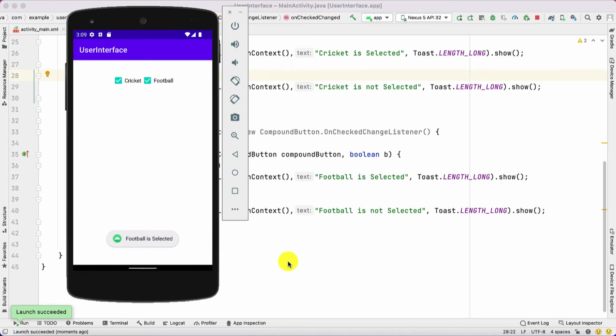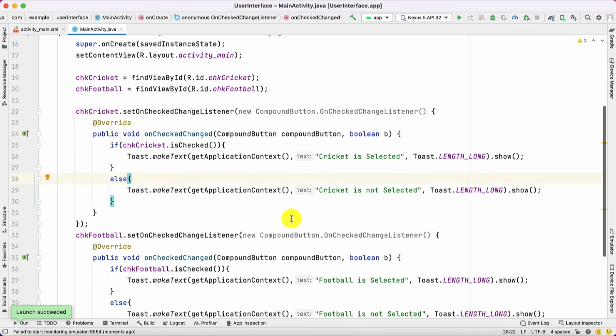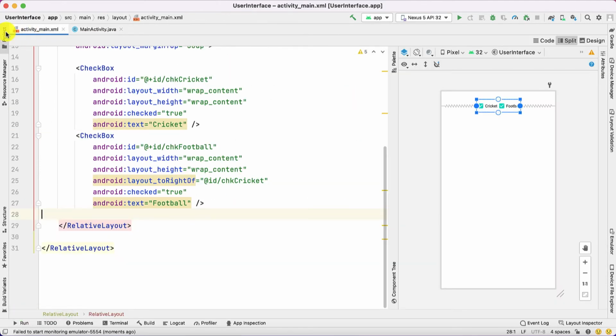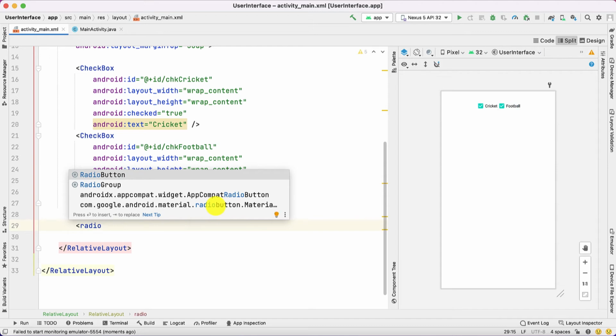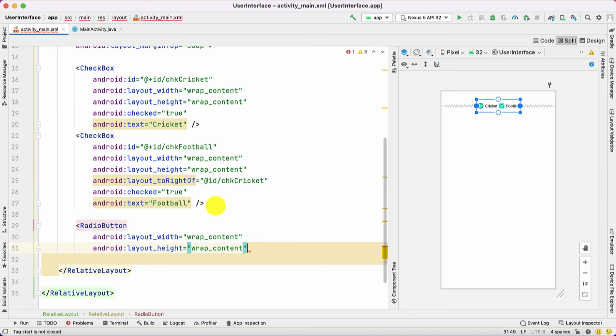Sometimes if you require something to check before, then you have to write the code according to that, right? In the same code, we are going to discuss another user interface, that is the radio button, right? So here, what we are going to do is, in the relative layout, I'm going to create one radio button, right? So wrap content. Okay.